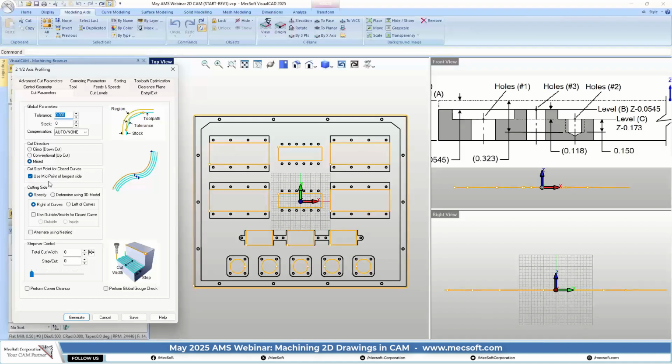We're also going to specify the cutting side. We're going to do the right side, which happens to be the outside, okay? Or you can use the inside outside. We'll just leave it set to that. And then we're going to use this checkbox for alternate using nesting. And the reason we're going to do that is that the pockets or the profiles that we want to cut, they're nested. So you have one profile on the outside, you got other profiles on the inside. So it's going to figure out which side to cut automatically.